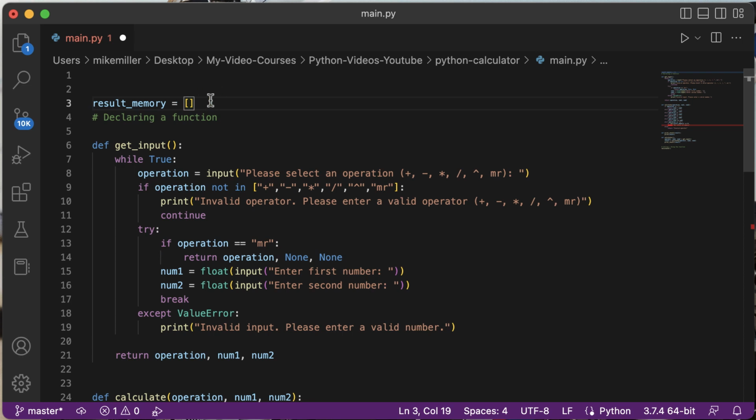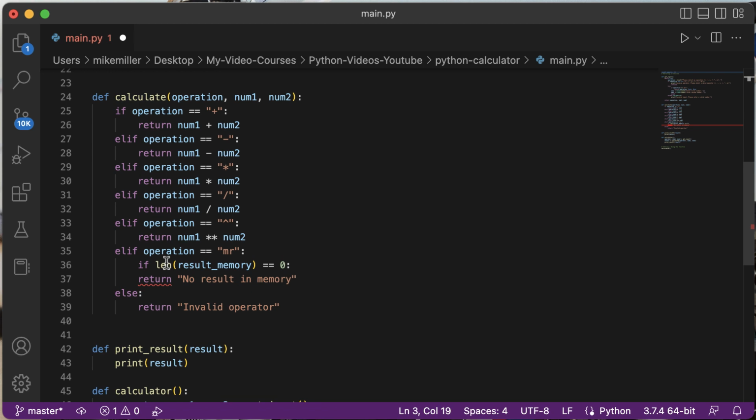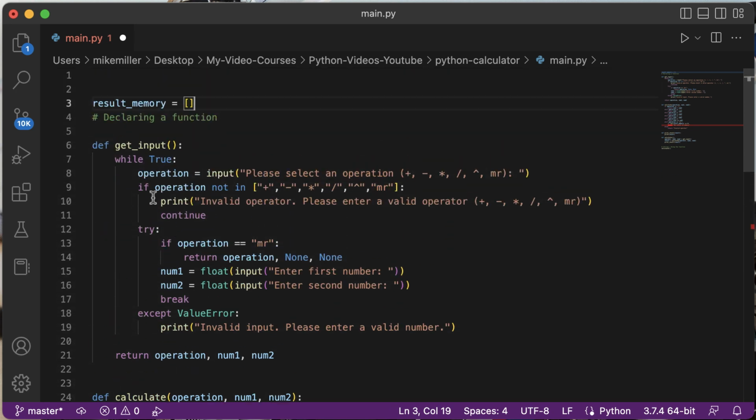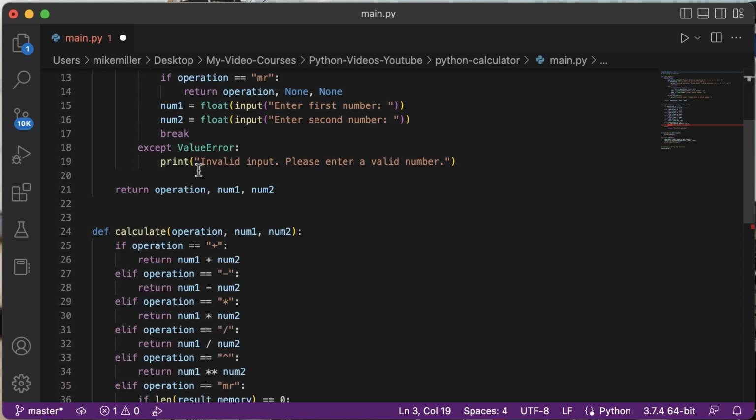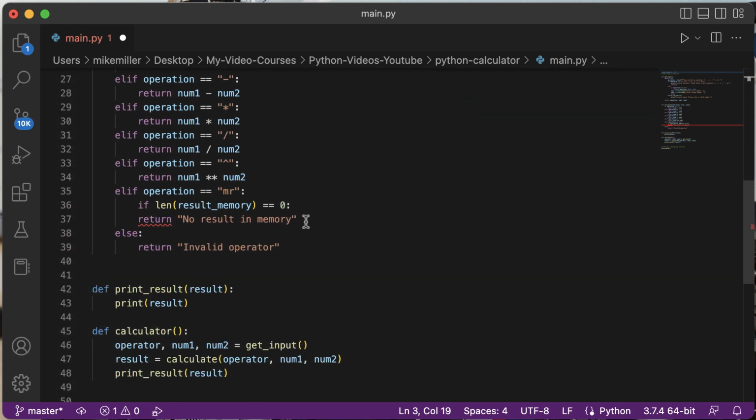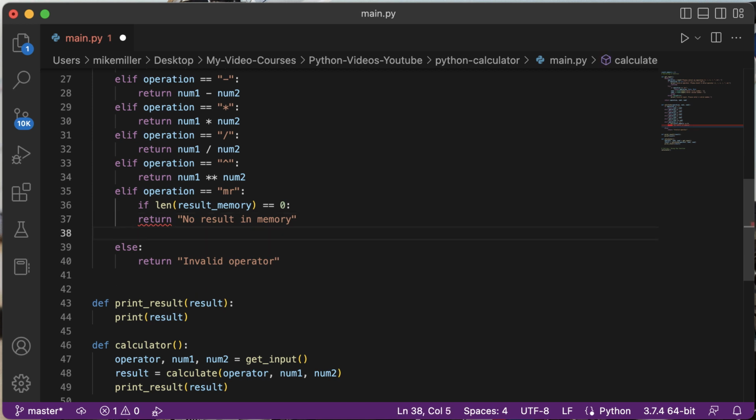If I placed this inside of one of my other methods, then I wouldn't have access to it inside my calculate method. So I want any of these to be able to access my result memory. Notice that we place this variable outside of any of the other functions, or methods rather. So let's come back down here in our calculate method.